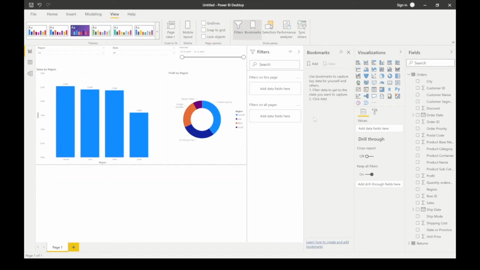So what I'll do, I'll just create a bookmark. So just say Add bookmark. You can rename it according to your requirement. Let's say I will call it Page 1 for now. So I'll just click on Page 1, and we'll see this. Okay, so bookmark 1 is created.